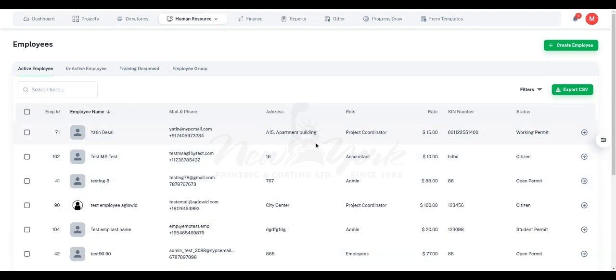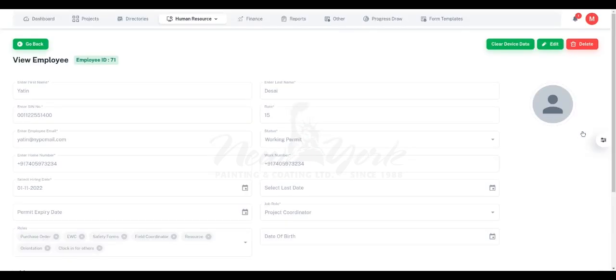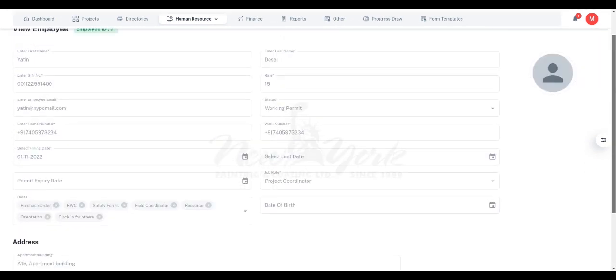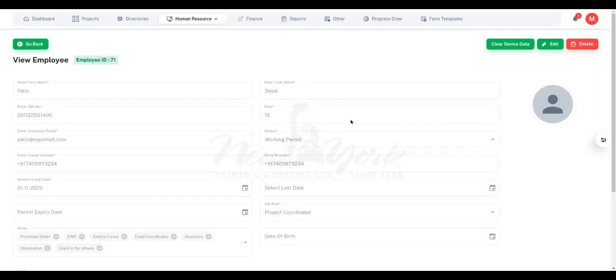If you want to edit, view or delete an employee, you have to click on this here, and you can click on this edit button to edit the data. Here we have the view side only, so you can only view data. You cannot edit here. If you click on this clear device data, then you will be logged out from the mobile app. Here I will edit this employee.